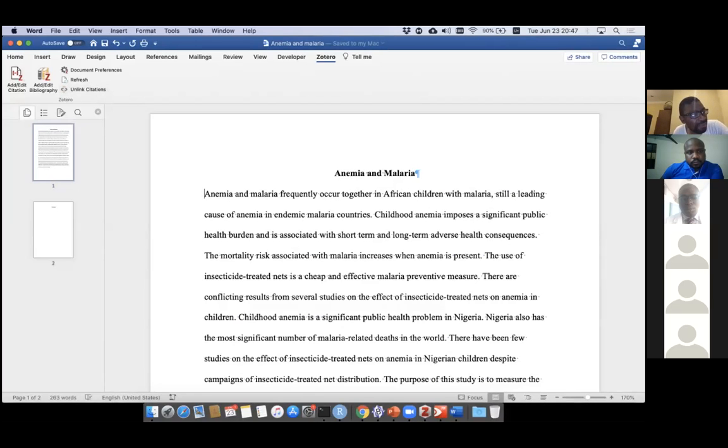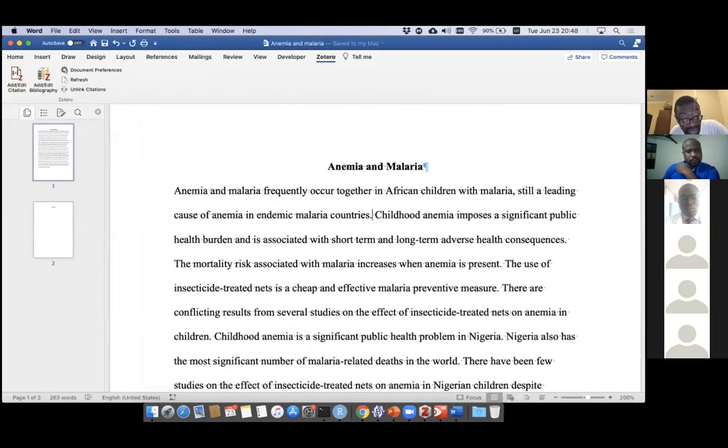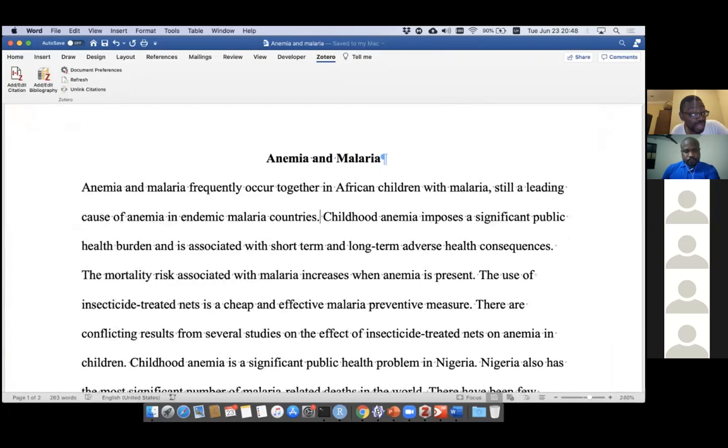So, for example, my first sentence says, anemia and malaria frequently occur together in African children, with malaria still a leading cause of anemia in endemic malaria countries. So that sentence needs to be properly referenced, isn't it? I put my cursor where the reference is supposed to appear. Let me zoom this so that it appears larger so that you guys can see. After the full stop.